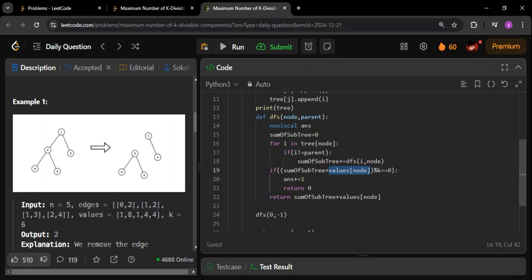Let us say this value is going to be divisible by k. In that case, I will return 0. That is, that node is going to be treated as a separate component. That is the reason. If it is not going to be divisible by k, it will return this value. This will be 0 only, so the current node's value will be returned to its parent node. When the parent node receives that value, it will add it to its sum of subtree, and then from there on it will be calculating.